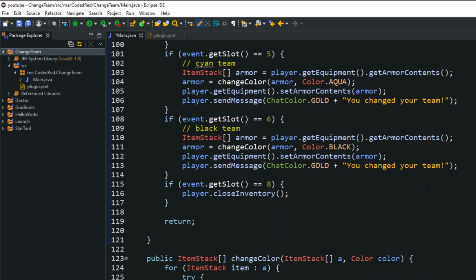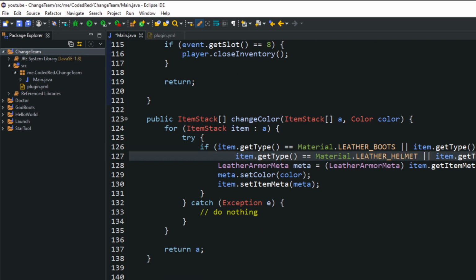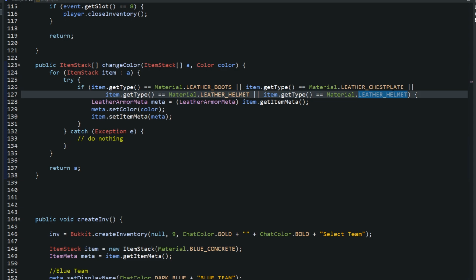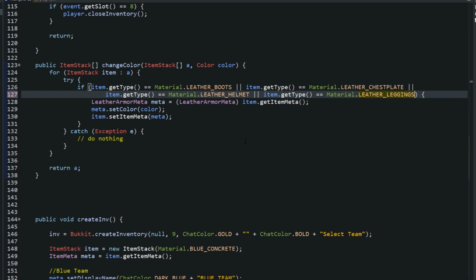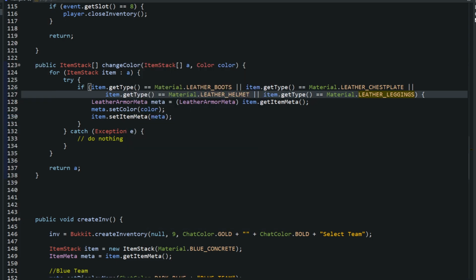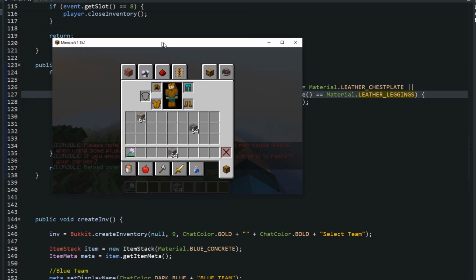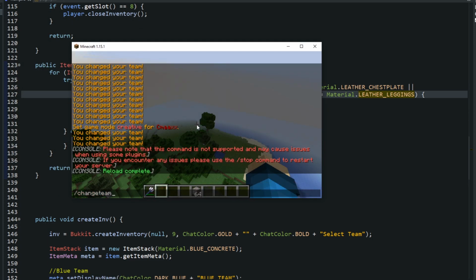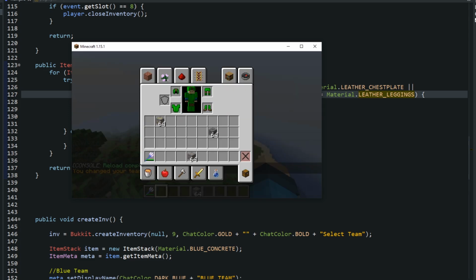Leather pants, what's going on? Let's see. Oh, because we didn't have this set to leather. Sorry, let me zoom out. Put 2 leather helmets in there. So let's change this to leather leggings. Now when I export it and reload my server, everything should work. Change team to lime. And you see I'm wearing lime armor.